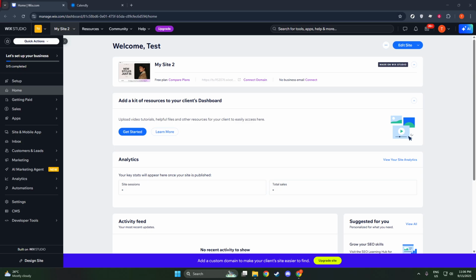This app is specifically designed to help you manage events, so it's a perfect choice for what we're setting out to do. Once you've found it, click on Add to Site. This action will automatically create essential event-related pages on your site, like an events list page and an event details page, making it so much easier to keep everything organized for your attendees.